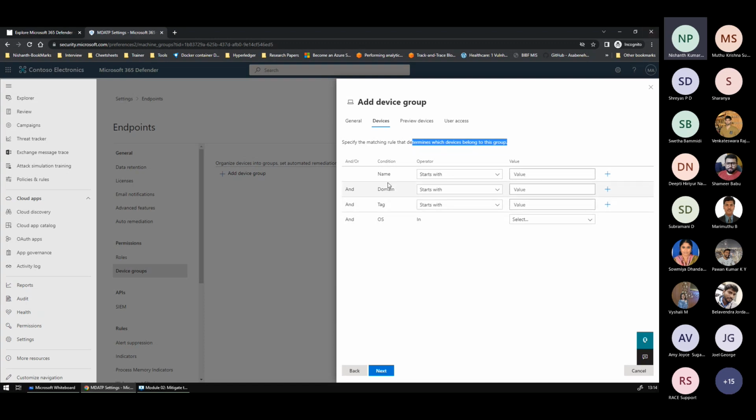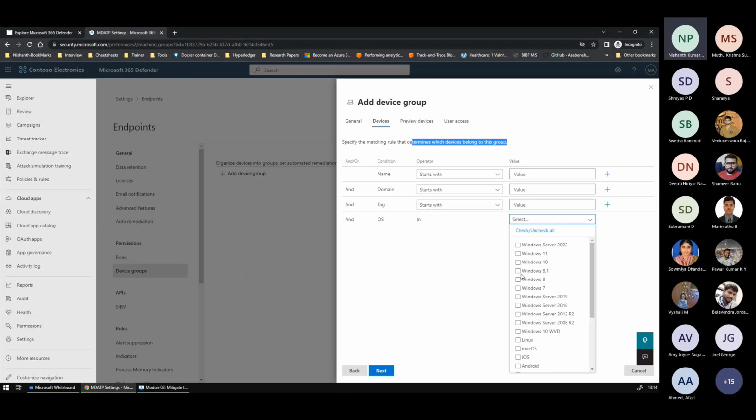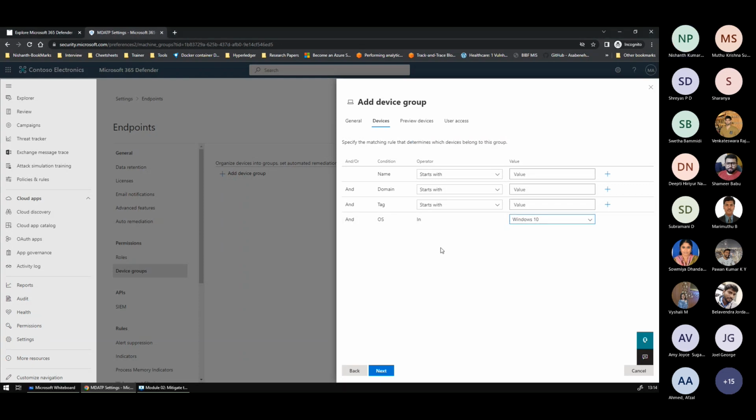In case you are following a pattern, starts with something, you can go ahead and select. But in this case, did we select anything? No, we don't have. We can use the domain name, name, and OS. OK. I'll select Windows 10. OK, it doesn't matter which system it is, as long as it is Windows 10. In this case, I'm taking this.